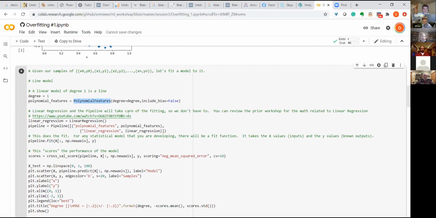Now, you can go back. This link is here just to refer to linear regression. Linear regression is an optimization technique to fit something to a line or a polynomial, some sort of a linear function. We're going to build a linear regression model and put that in a pipeline. Given my linear regression model and the polynomial features that I want, which is a first order polynomial, let's go ahead and fit the model.